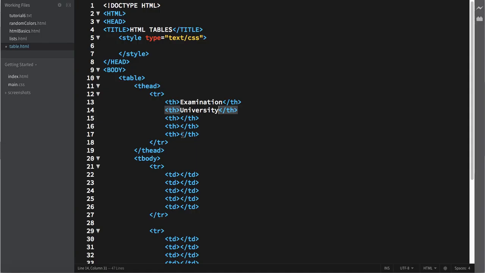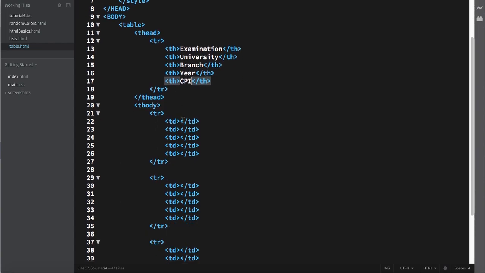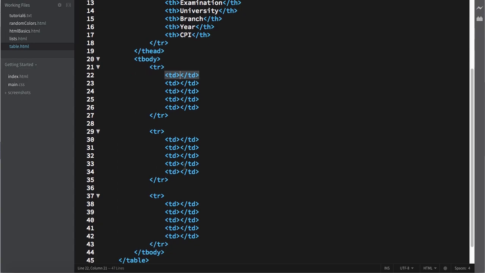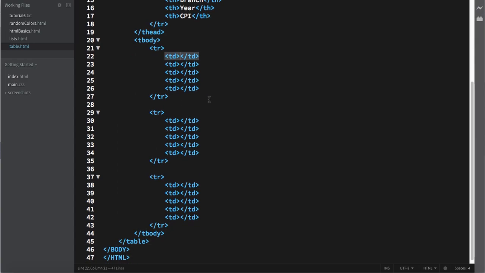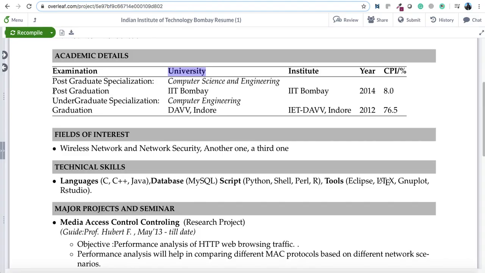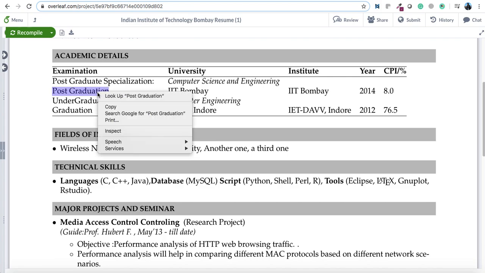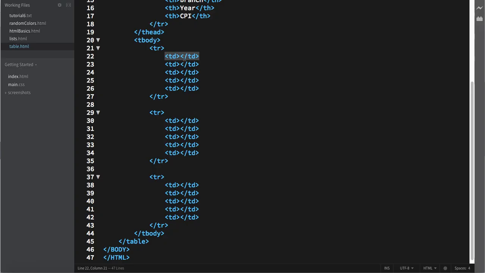University, then institute, but I would like to change this to branch. And there are two more. One is year, another is CPI or percentage. Now you can change the code, change the content of the table. You can get something from here if you want, or you can write on your own.